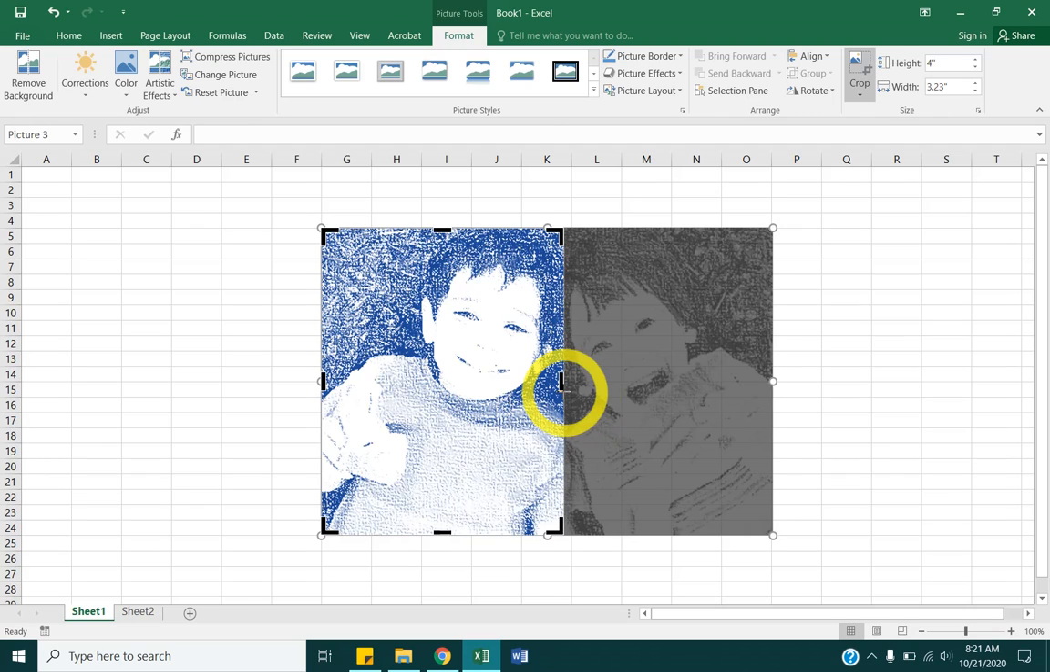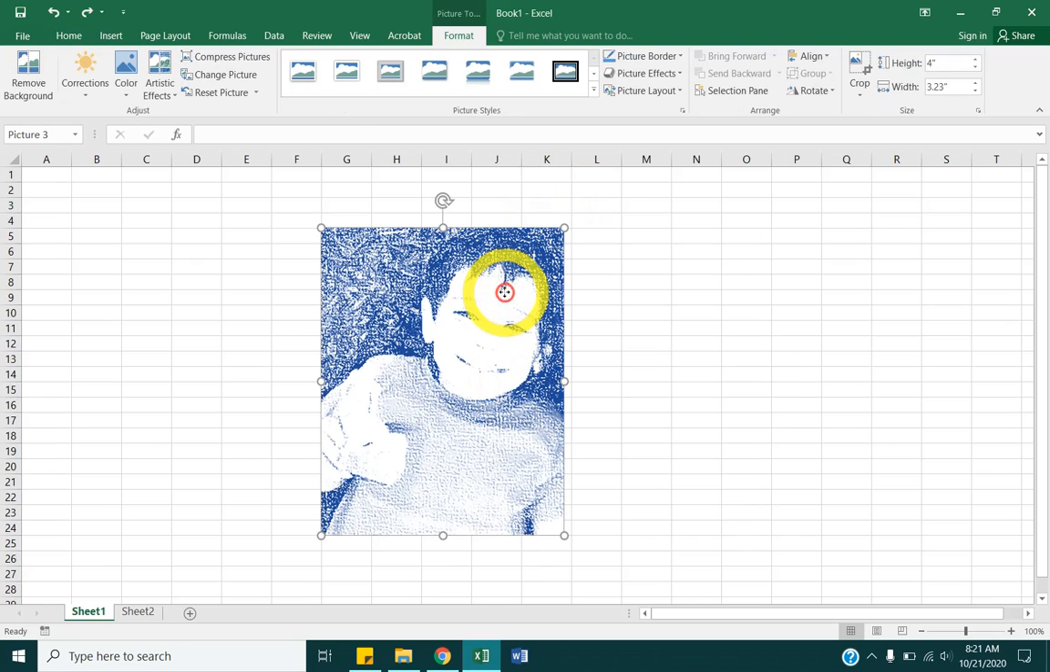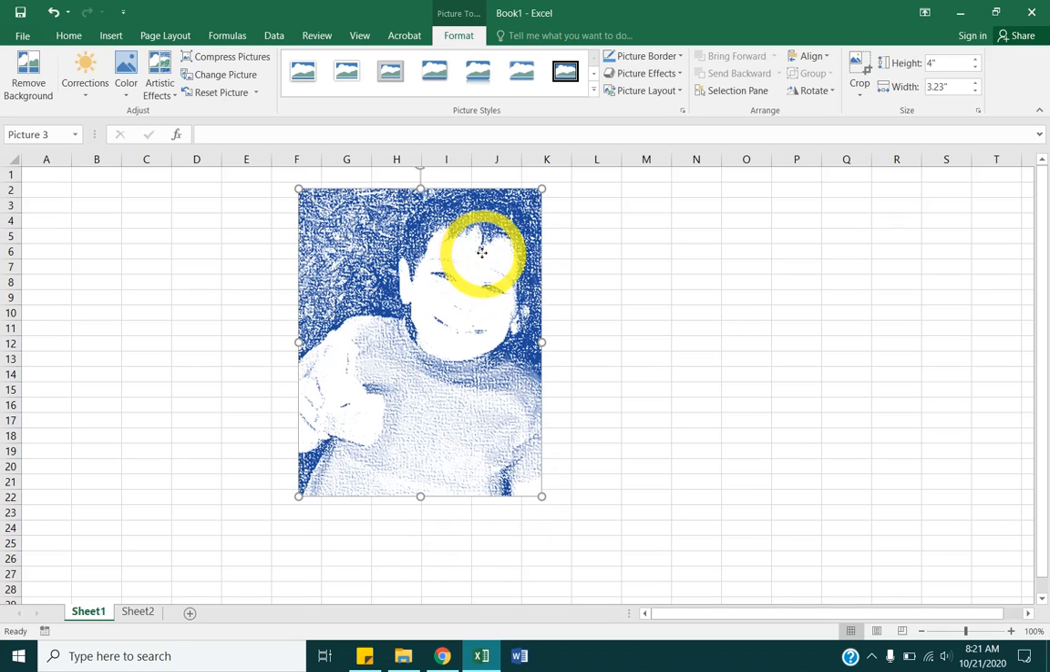And then after you've done that, you just drag that black box from the side, and when you're ready, you hit enter. It'll let me here. There it goes. And then we have a new image. And it's exactly 4 inches high like we asked.